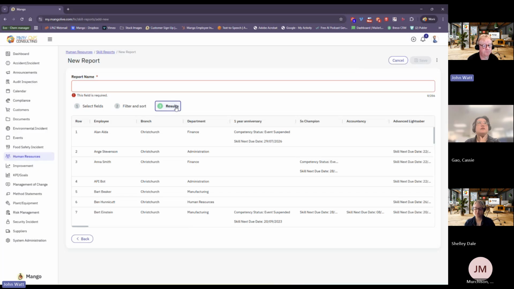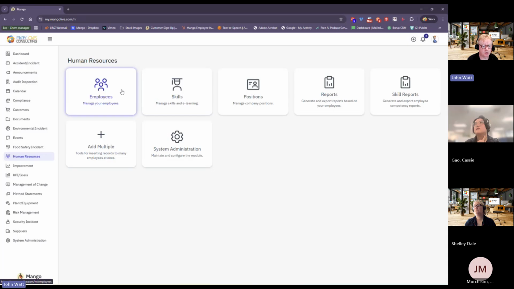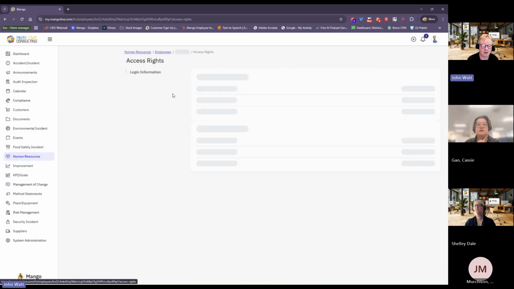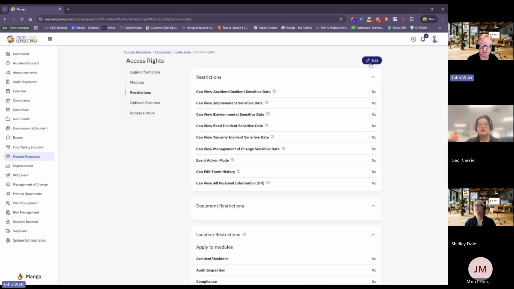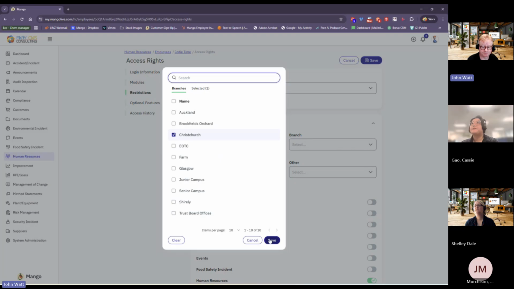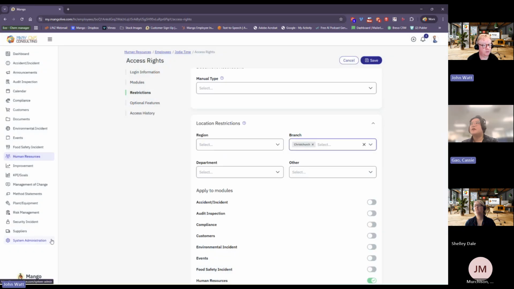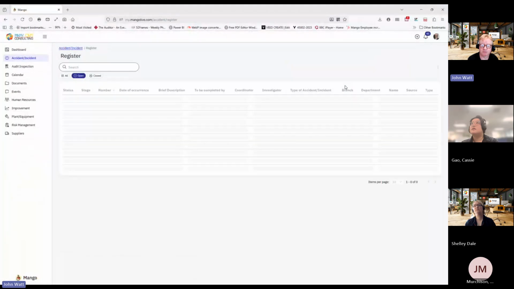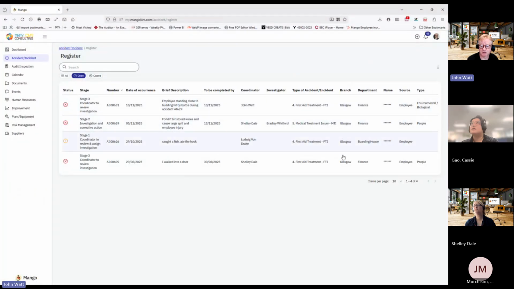Okay. But because you've got multiple branches, rather than filtering your reports by branch, what we actually do is come back to the HR module, to our employee access rights. In our access rights, we can say this employee can only see things in the branch of Christchurch. And now throughout the whole system, they'll only see things for that branch. So if I pull up this person again, this Bradley in the accident register can only see things in Glasgow.